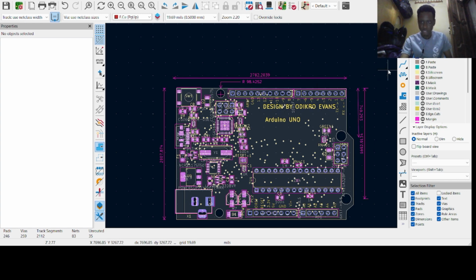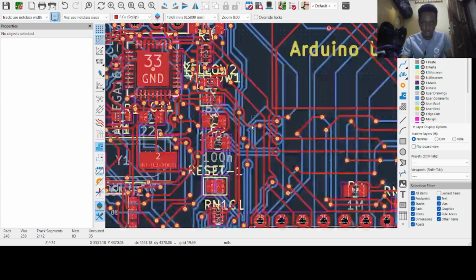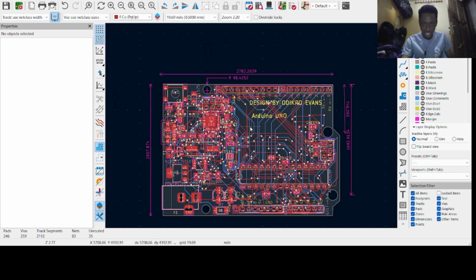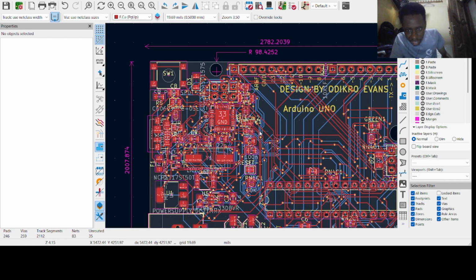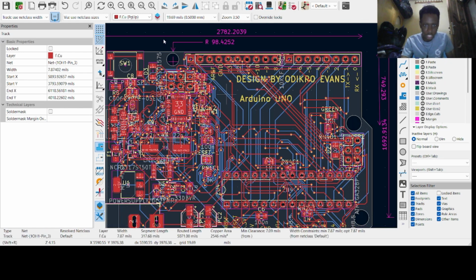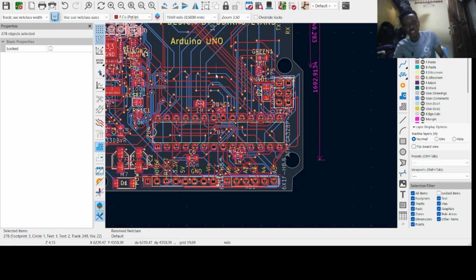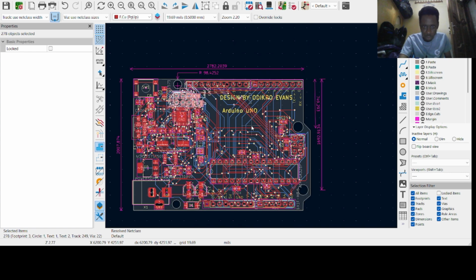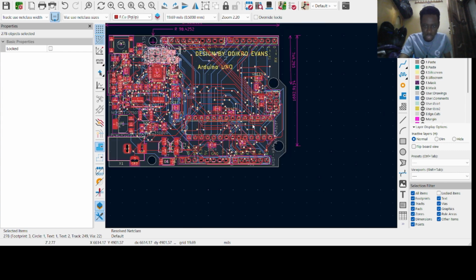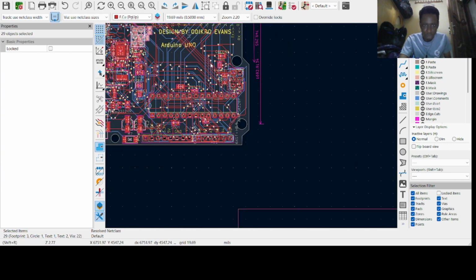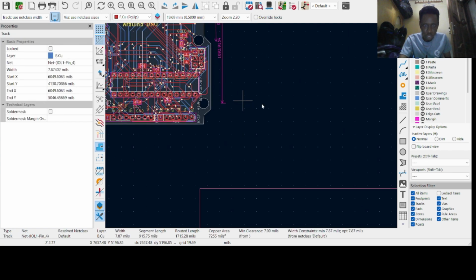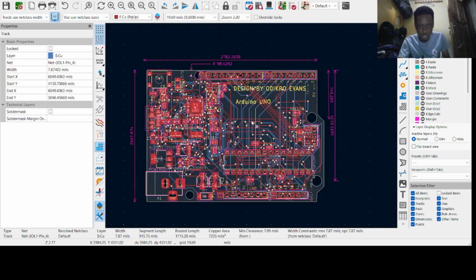For the routing, you need to follow all the air wires to route so that you get the correct distance. If you don't do it well and you run your design rule check, there will be errors and warnings. So you need to do every routing neatly to get no error. As you can see, I'm done with everything, so I'm not going to do anything to spoil it.